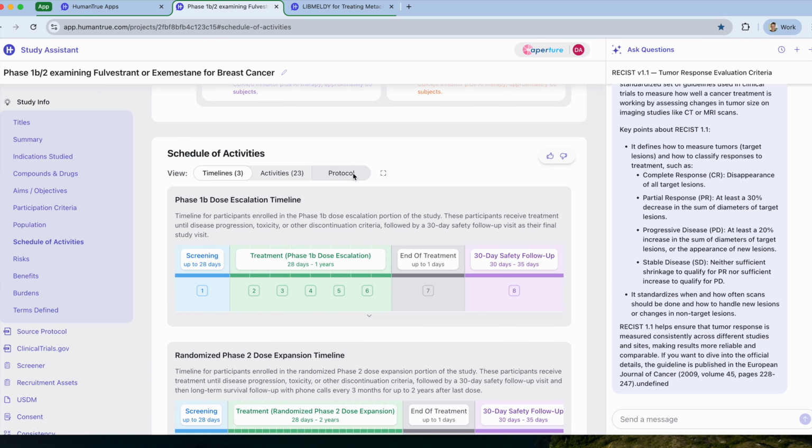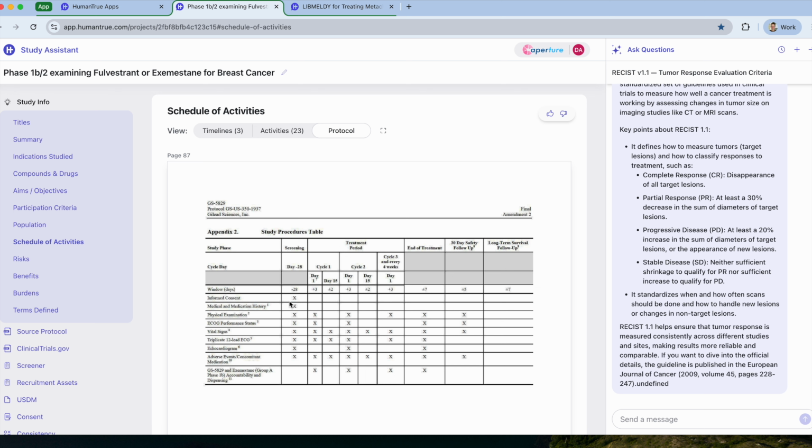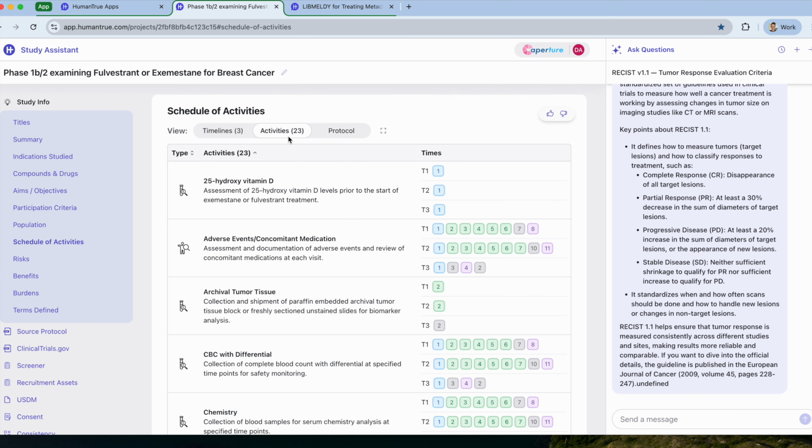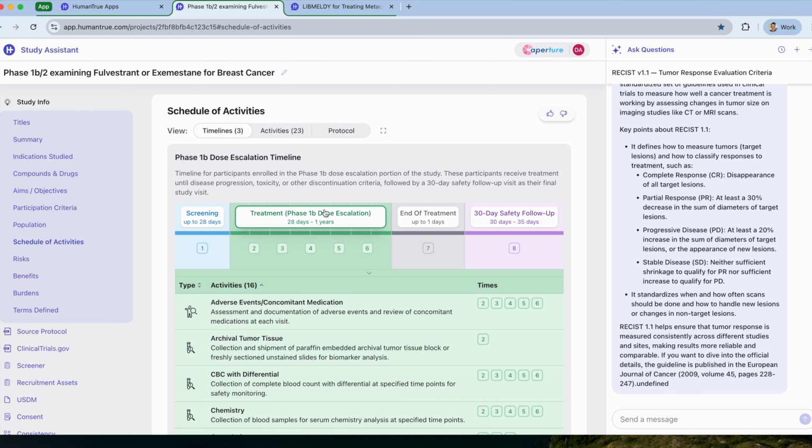In this case, for this particular trial, one of the challenges in the protocol is that this protocol page from the actual PDF is saved as an image, which means I can't select and copy and paste information. However, because we process this with AI, we're able to read it and understand it and reconstruct it as structured data. This allows us to make an activities list here that shows you all the activities across all timelines, as well as build a timeline that users can use to drill into information.